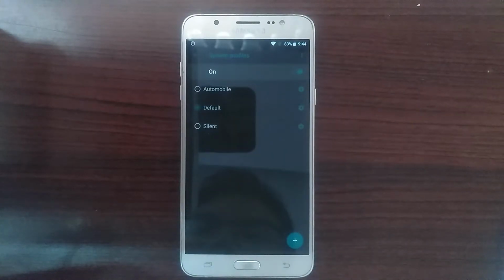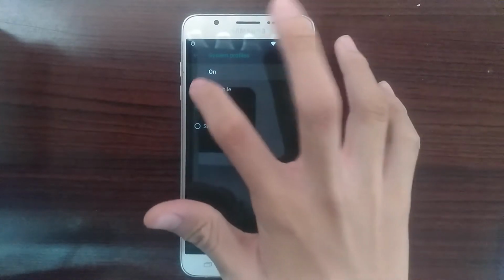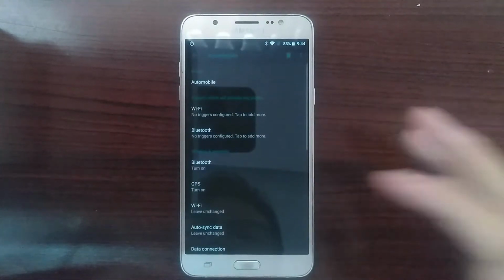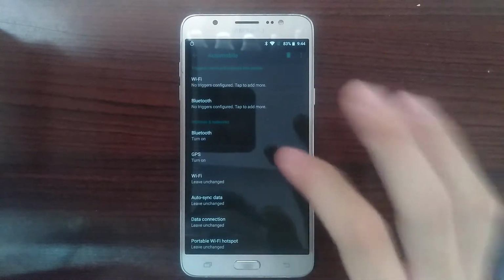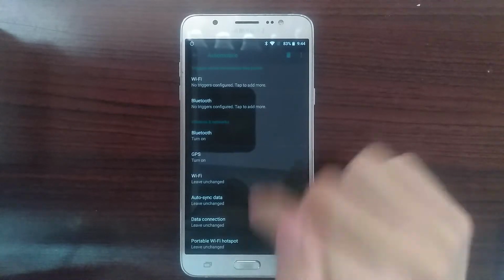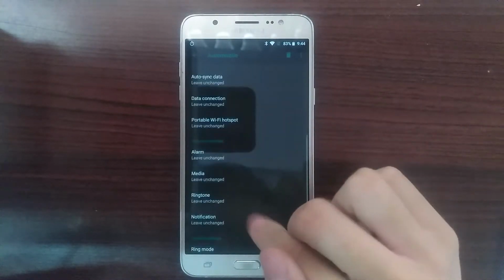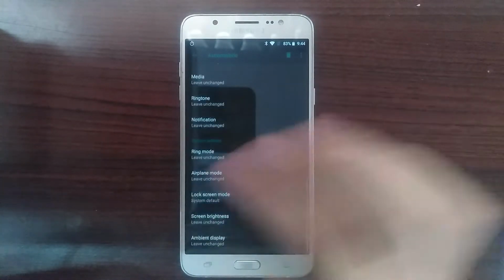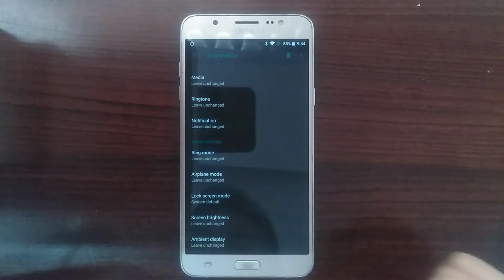And then we have system profiles, which is like setting different tasks for different situations. For example, if you're in an automobile, then it will automatically turn on Bluetooth, turn on GPS. It will leave Wi-Fi unchanged, and it will do some other stuff which you can assign here, like ring mode, airplane mode, and like that.